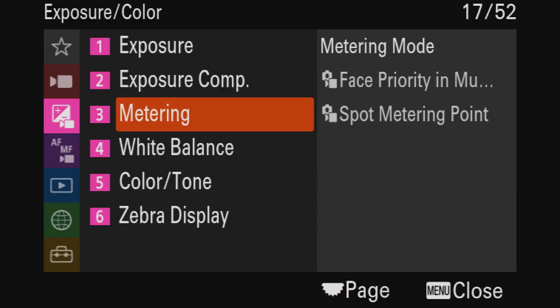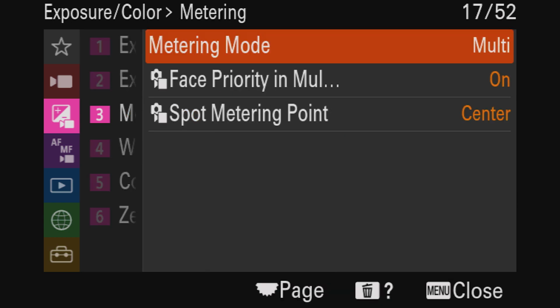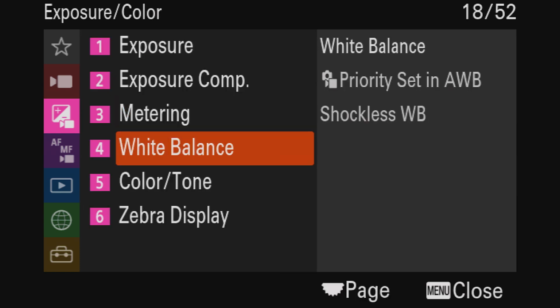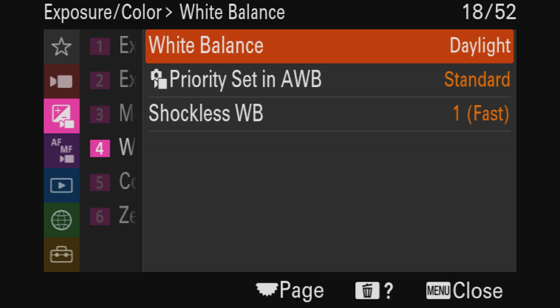Let's go down to metering. The only thing that I sometimes use is face priority in multi-metering. And basically what that does is that it'll prioritize metering for the face, which is really handy if you're filming someone going from outside to inside. Sometimes I use it, sometimes I don't, but if you want to use this feature, you can totally do so. Moving on to white balance, I typically like to shoot in daylight just to make sure that everything is consistent, but sometimes I do like using auto white balance, so you can set those settings right over here.